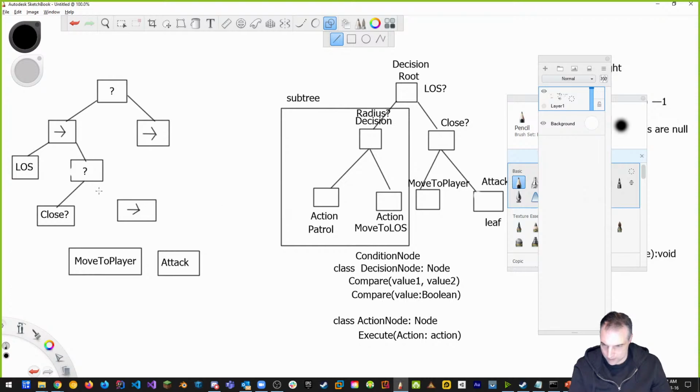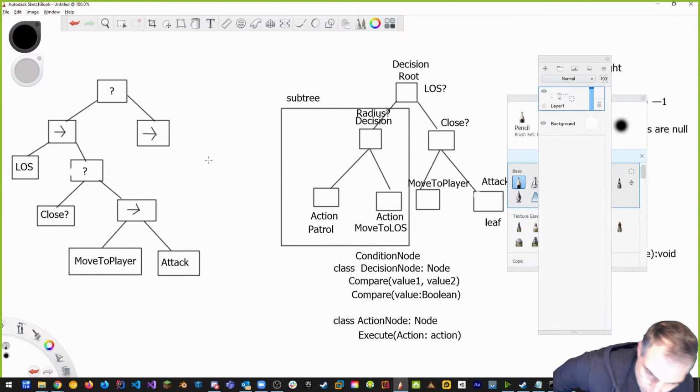So there's a sequence node, and this goes here, this goes here, this goes here. So let's take a look at this side of the house, and a little bit more complex. Do I have line of sight? Yes. Cool. Am I close? No. Doesn't matter. Try this side. Can I move to the player? Yes. Excellent. Attack. Make sense? Do I have line of sight? No. Fail. Okay, so that's how that would work.